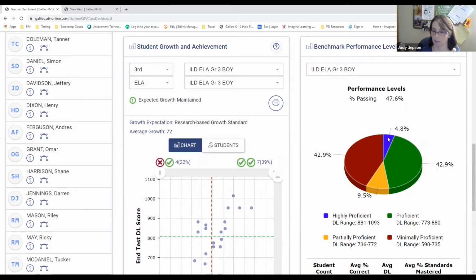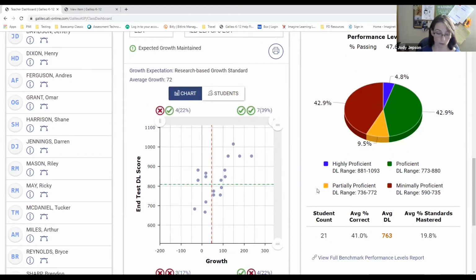A lot of districts will utilize this information for placement. So for instance, the students who are landing in the minimally proficient band are going to get placement maybe in an intervention. Maybe they're going to be placed in particular classes that are really going to focus on trying to increase their progress and growth.